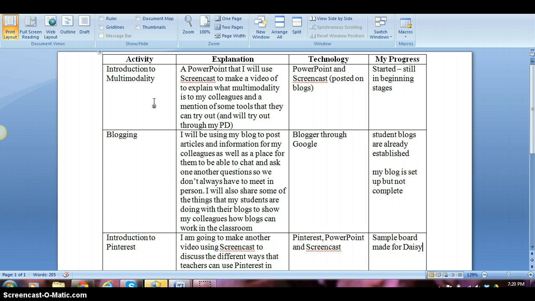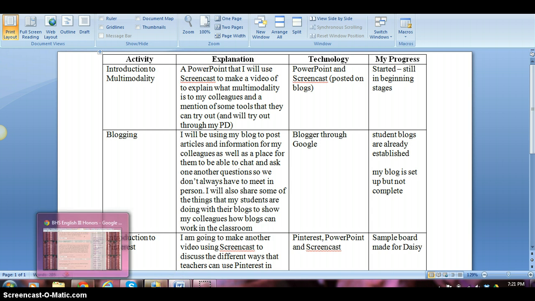So I thought that I would start with a PowerPoint that I will use to make a screencast. I'll use Screencast-O-Matic to make a video to explain what multimodality is to my colleagues and to mention some of the tools that they can try out and will try out through my PD plan. The technology I'm going to use for this is PowerPoint and Screencast-O-Matic, and I'm going to post it on my blog. I have started the presentation through Google, but it's still in the beginning stages.